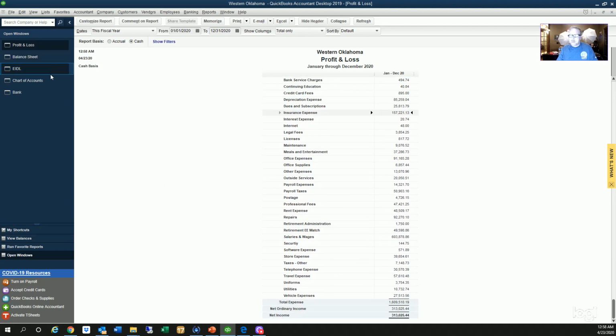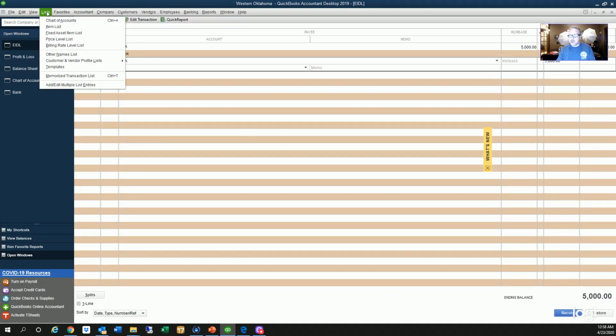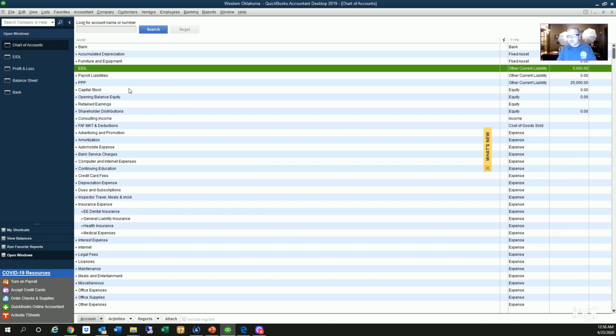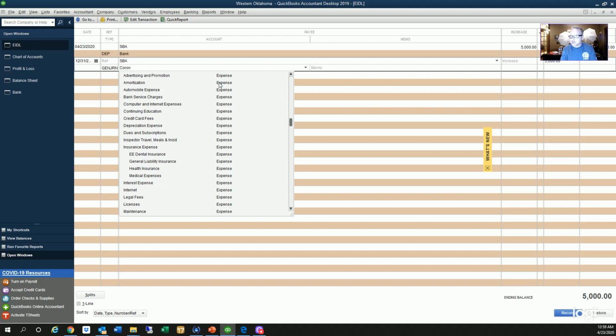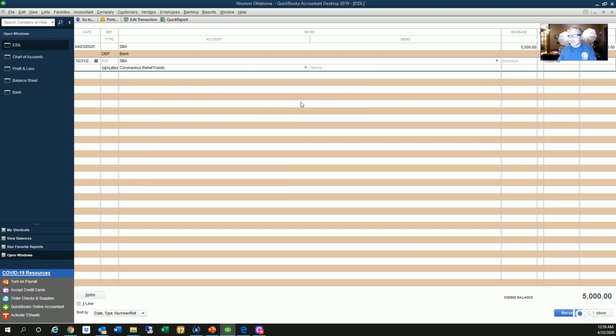So anyways, I've just gone to the chart of accounts. This is at year end. I've gone into this EIDL and I'm just doing an entry. I want to decrease this by $5,000. Where am I going to put it? You can call it whatever you want, but for my clients, we'll call it coronavirus relief funds. So I'm setting up a new account.